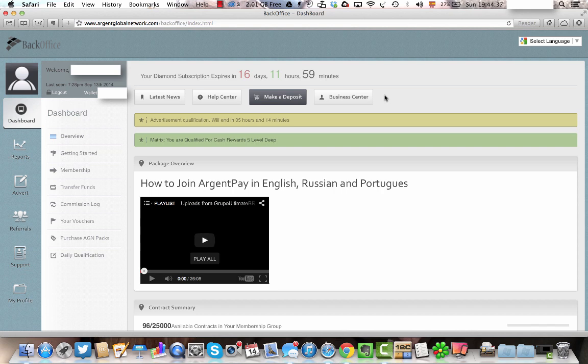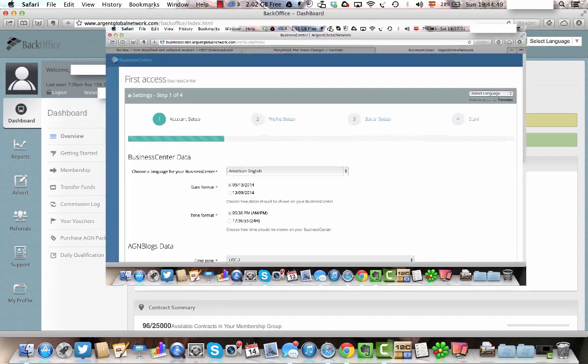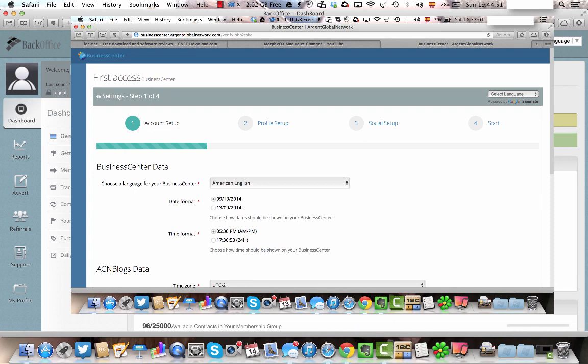Let's get started. From now on, your AGN back office has a new button that will take you directly to our new Business Center. When you click on it for the first time, you'll be taken to our four-step sign-up process, where you'll set up your new AGN Business Center. After you're done, you'll be able to access your Business Center and start your own AGN blog.